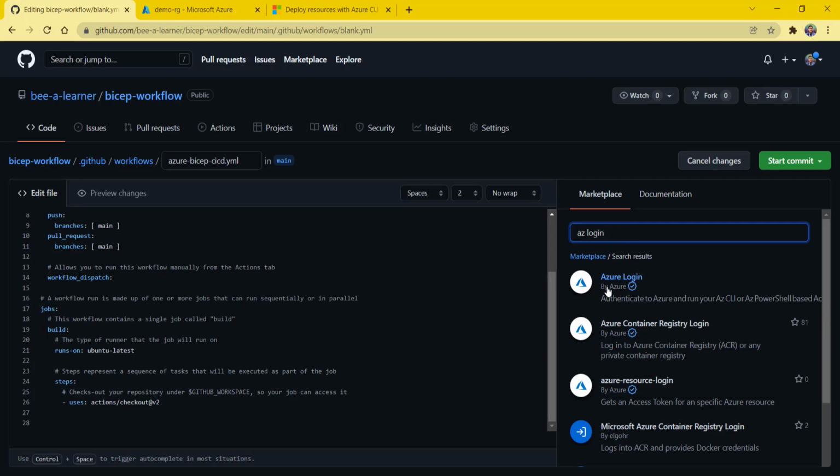Yes, we do have. So this is the AZ login which is available, and it has been created and provided by Microsoft Azure itself. And if you look at this particular tick sign, it means that the action has been verified by GitHub and you are okay to use it. If it has not been verified, then it is going to be your own risk if you want to use it. So it is highly recommended, if you want to choose a particular action to use in your workflow, make sure that it has been verified by GitHub.